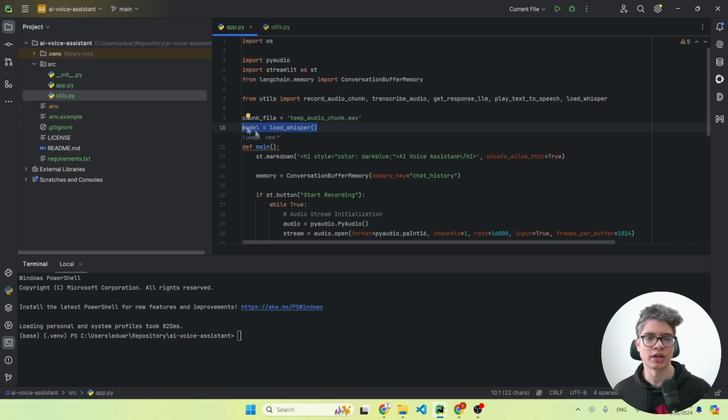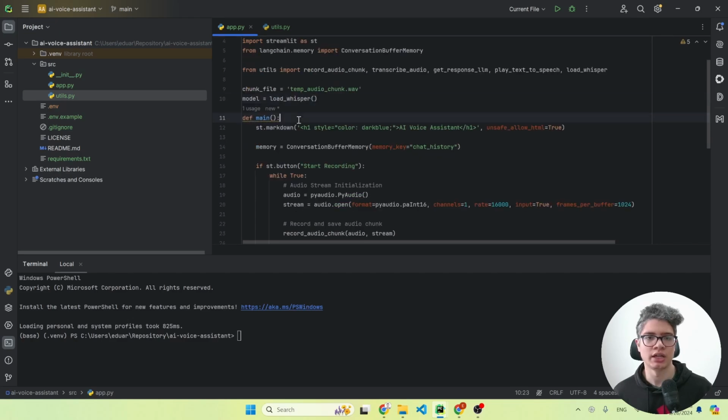So we load the model here because we want to preload it and load it one time and not every time that the function is triggered, because this will take longer, and it's also unnecessary to load the model every time that the function is triggered. Here we start coding the title of our Streamlit app, in which we call AI Voice Assistant, and we specify that we want to have this title in dark blue. We create the conversation buffer memory, which is the chat history of our large language model and the questions and messages that the user sends to the large language model.